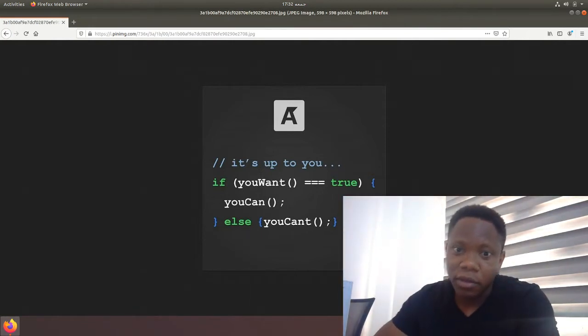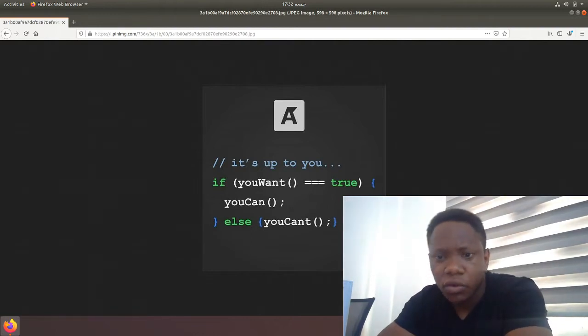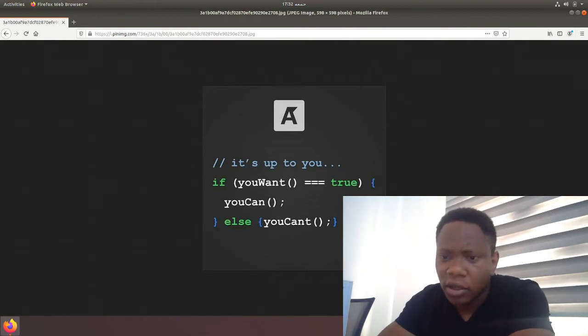And that brings me to my screen. If you notice on the screen, I have a comment which says it's up to you. What that statement is saying is, if you want to, you can, else you can't. So if you really want to do something, then you can do it, or if you don't want to do it, then you can't do it.